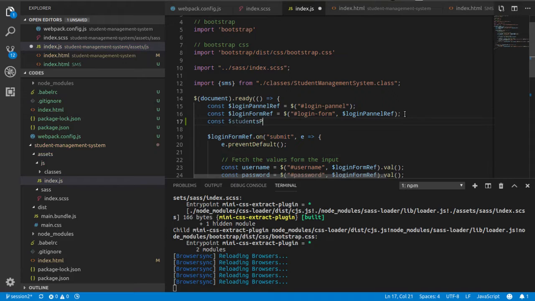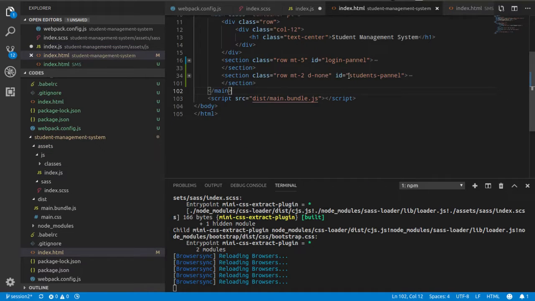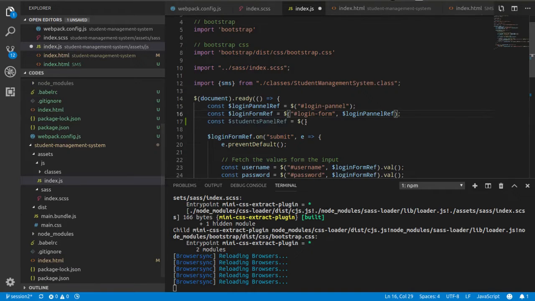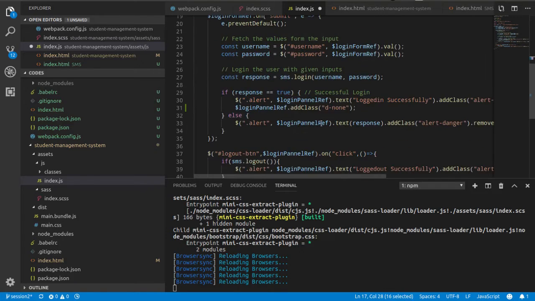It's studentsPanelRef is equal to, let's copy the ID. It's always good to copy these IDs as these are unique things and we are dependent on this. So it's always good to copy these things so that we don't miss anything and our code runs at once. Okay, so I have taken the reference of it and let me call this here.